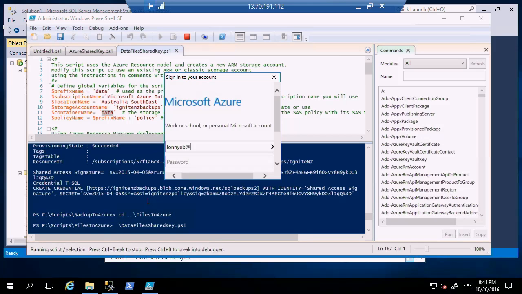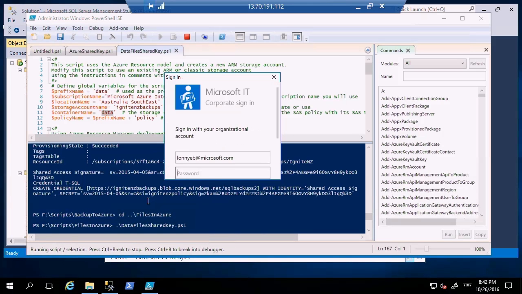Again, it asks me to log in. I should have used Dandy's storage account for this so I can throw all of this in.